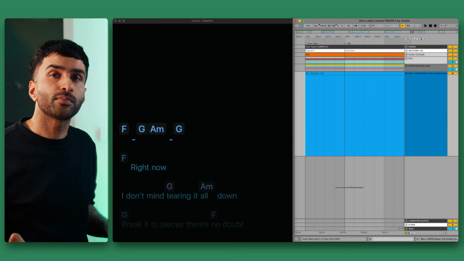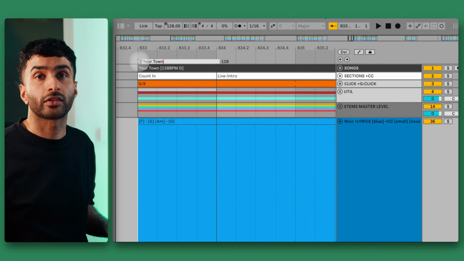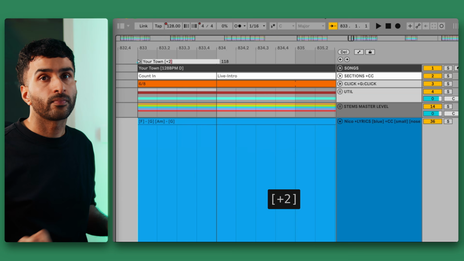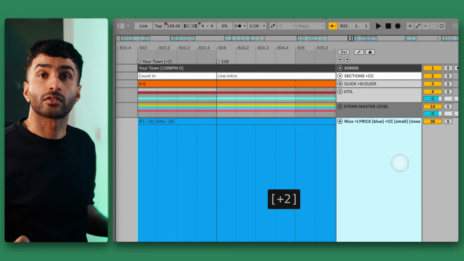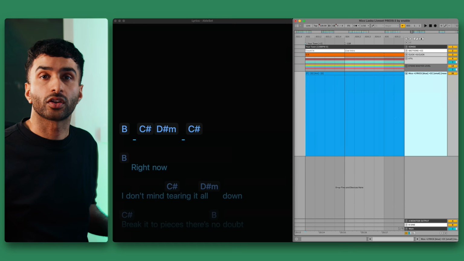Once you've set up your chord charts, one really handy trick is the ability to transpose your chords. This is possible on a per song basis by adding the number of semitones to the song locator like so, or even globally by adding it to the lyrics track instead, which for instance can be handy if you're doing a one-time gig on a guitar that is not in standard tuning.